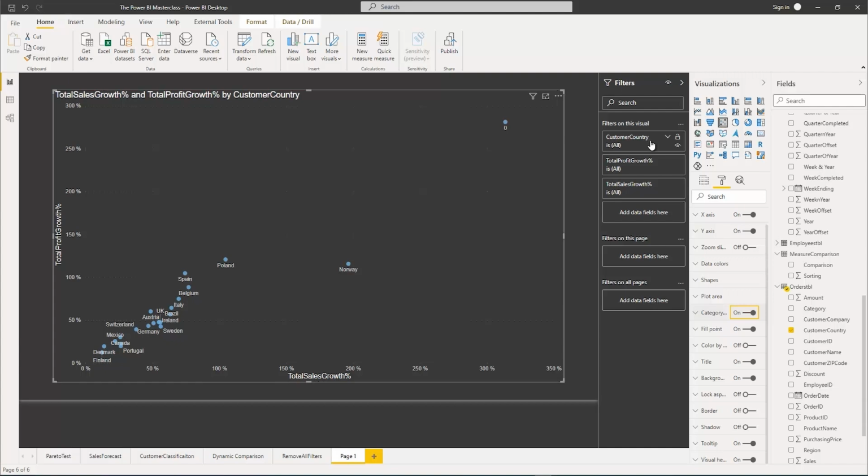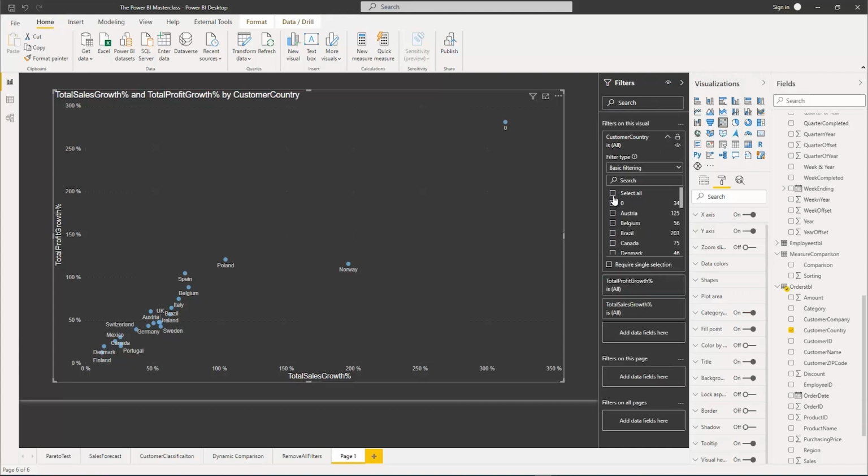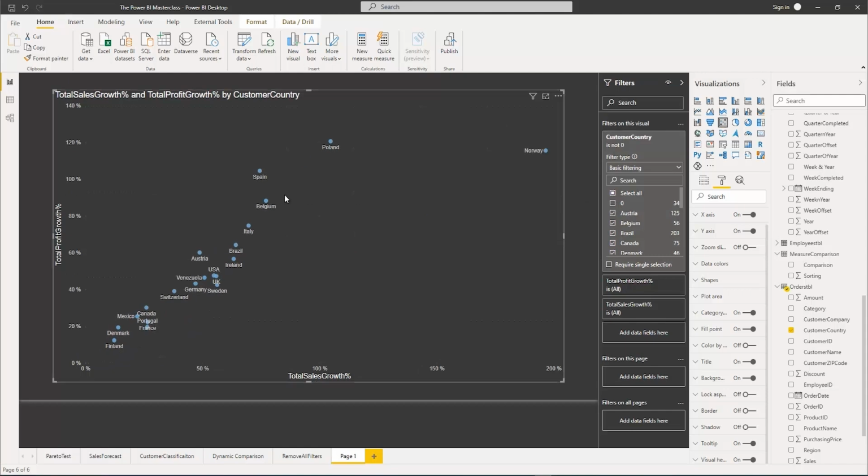That is why I go to the filter pane here and actually go to the country here and say I want to get rid of this 0 here. So untick this option here. Okay, so that's good to go. And I can see all my country names here and where they reside here in my scatter plot. And I can see Norway pretty good considering the sales growth, and also above 100% profit growth. So this probably looks really interesting, and Poland here as well as an example, right?